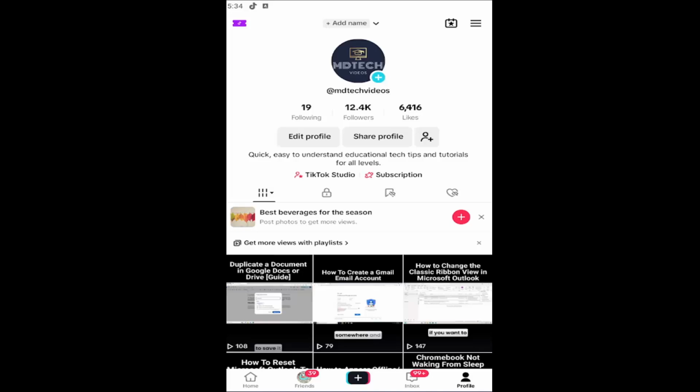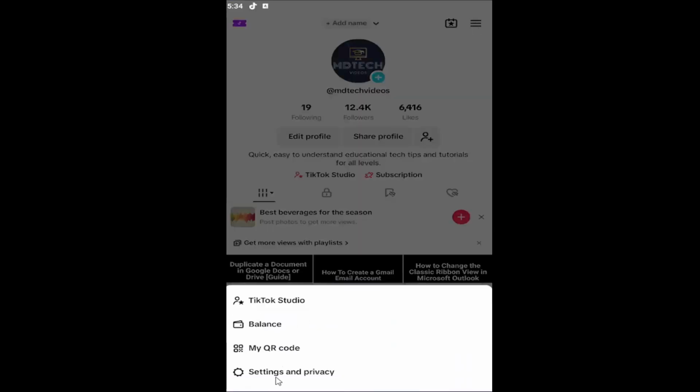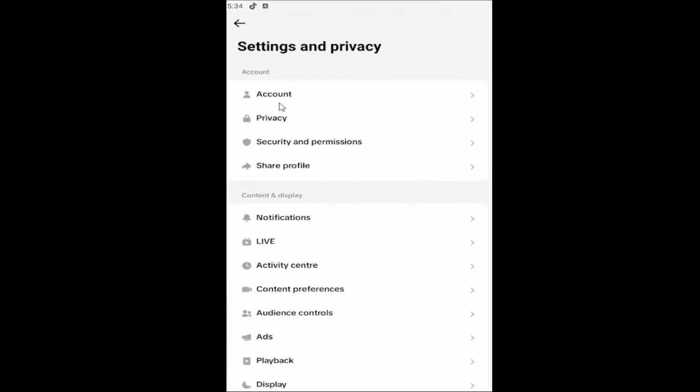So all you have to do is open up TikTok and select your profile icon at the bottom right. Just go ahead and left click on that. And then select the hamburger icon at the top right, left click on that, and select where it says settings and privacy. Underneath account, select the privacy button.